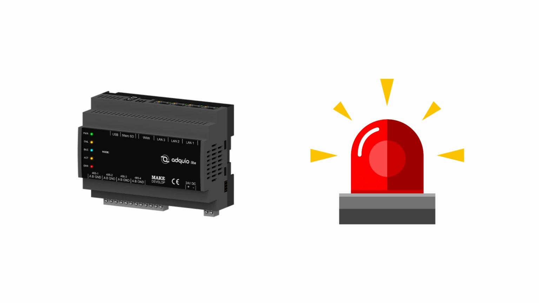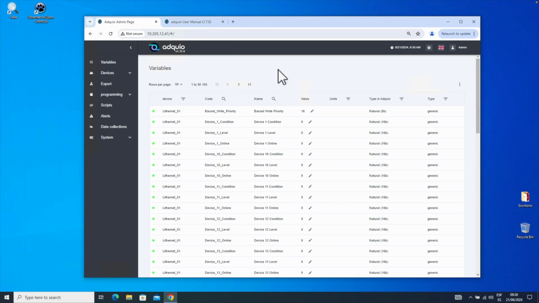Welcome to Chapter 8 of the course on integrating Casambi Networks with the Adquio ecosystem. In this chapter, we will cover how to manage errors in Casambi Networks and how to relay these errors to devices that allow us to verify them. This will enable us to be aware when these errors are occurring.